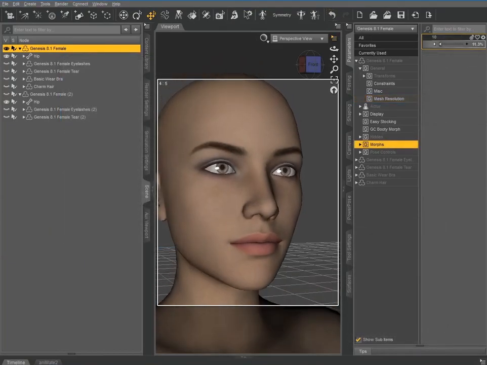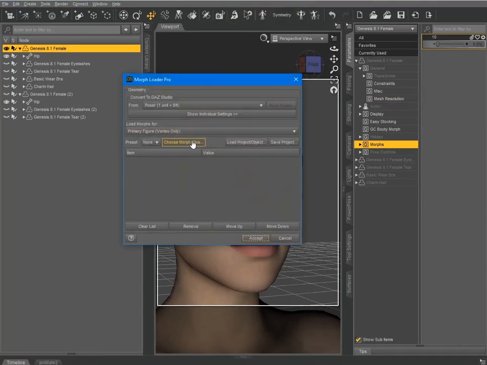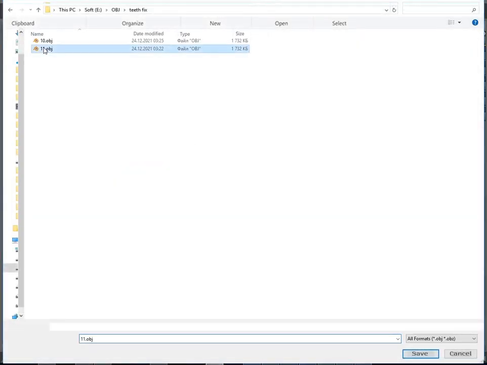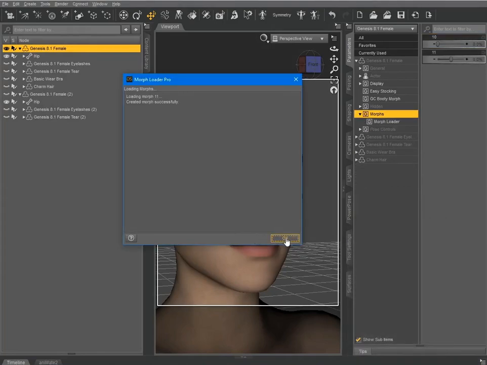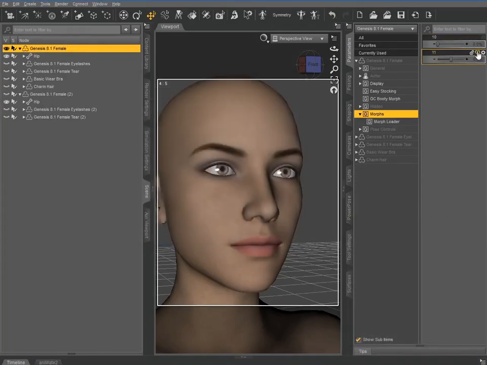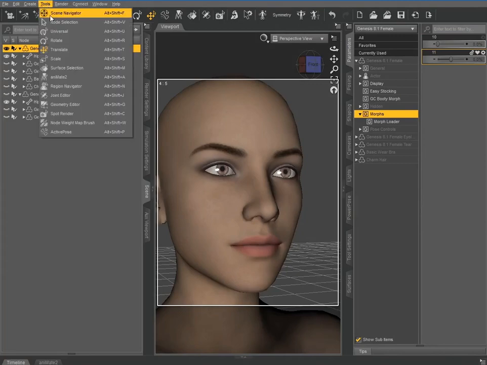Now let's load our OBJ file as a morph. Add our new morph to your favorites. Later you will know why. Now we need the Geometry Editor tool.